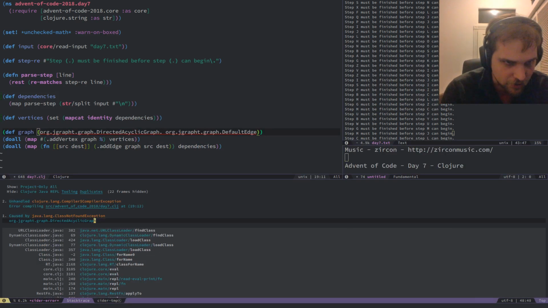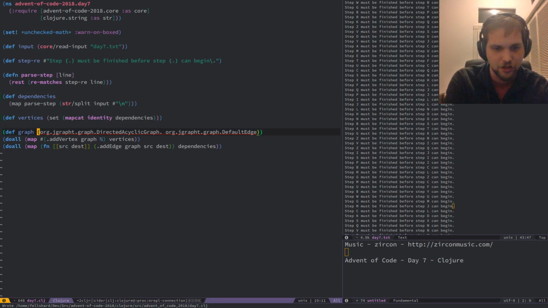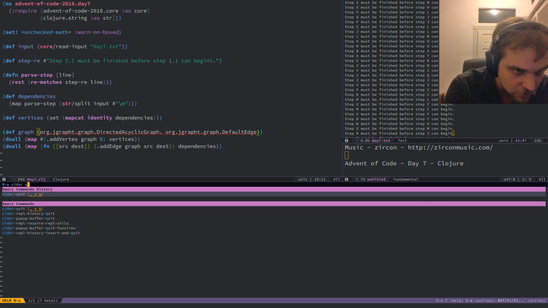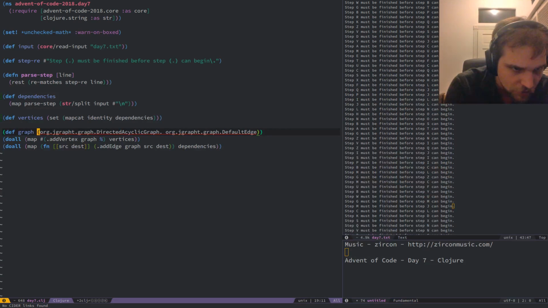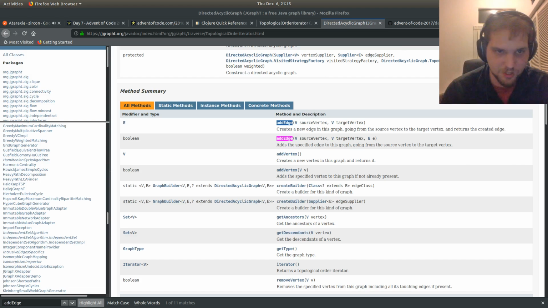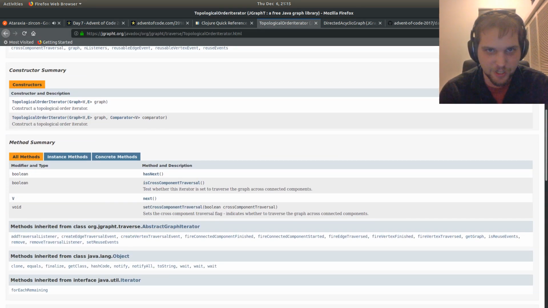Okay, let's try this out. Did not like. Class not found. Oh, that's right. Okay, hold on a second. I'm going to have to kill my REPL. I have to start my REPL over every time I add a new dependency. So this will take a little bit of time, but I think it's going to be worth it because this is going to make everything much faster than trying to do all this ourselves. Call me a wimp, but I don't really feel like doing the whole breadth first scan.